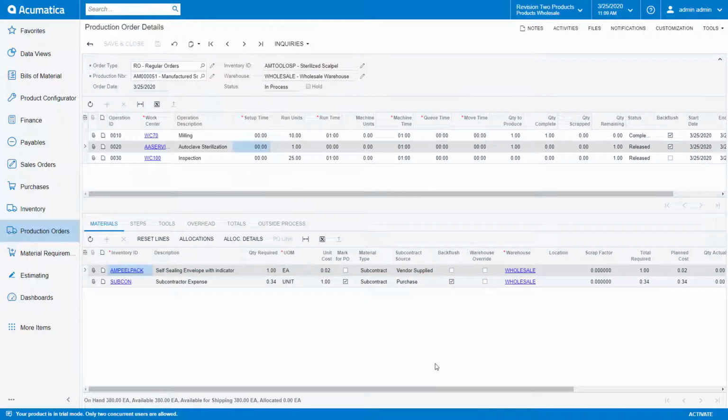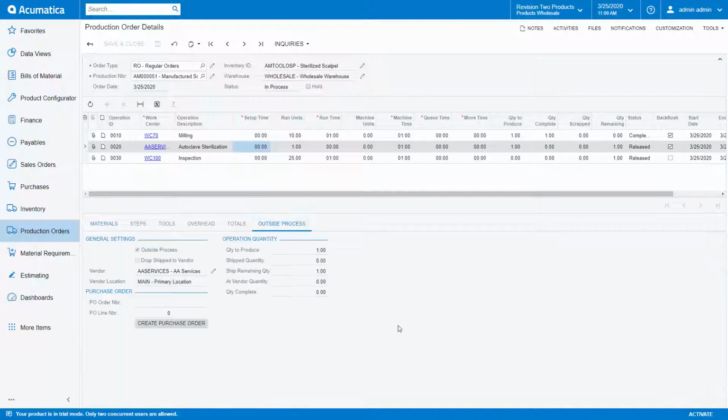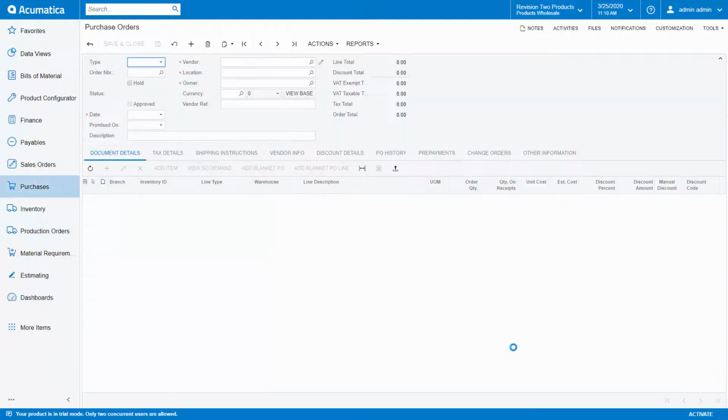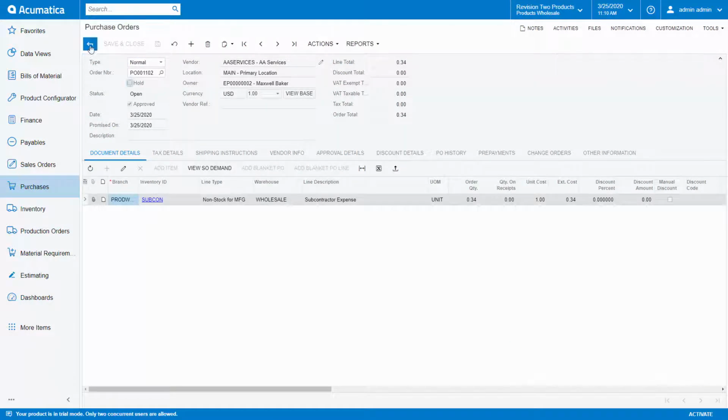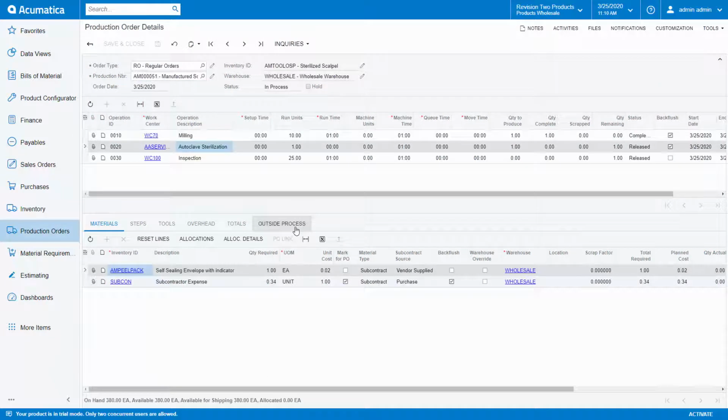Since this is an outside process operation, meaning this operation will be completed by a subcontractor, I need to create the purchase order for the service. If I click on the Outside Process tab, I can automatically create a purchase order for the service. Once I create the purchase order, the PO number appears on the Outside Process tab of the Outside Process operation.